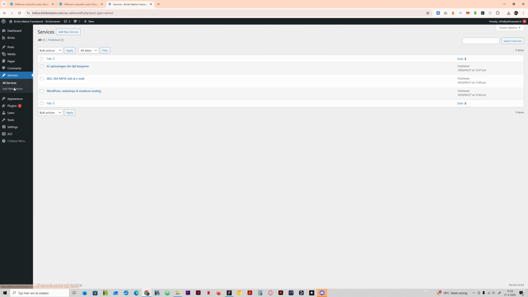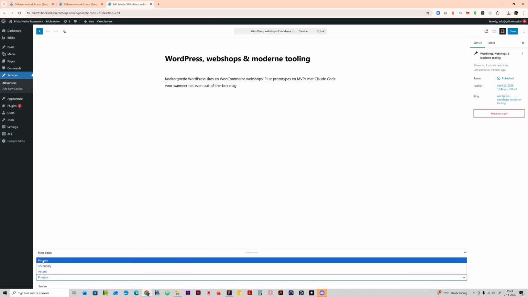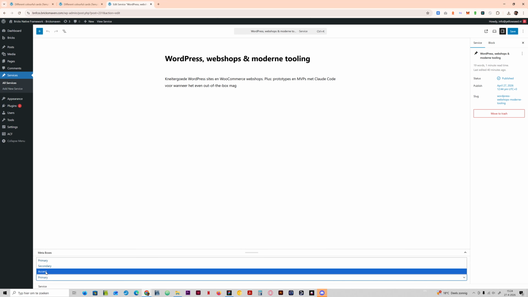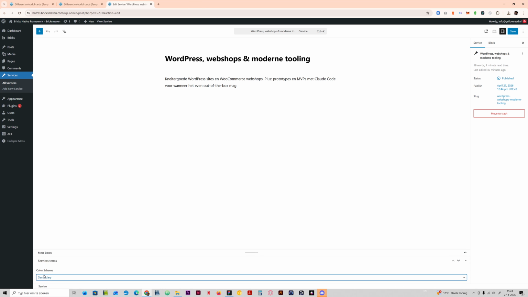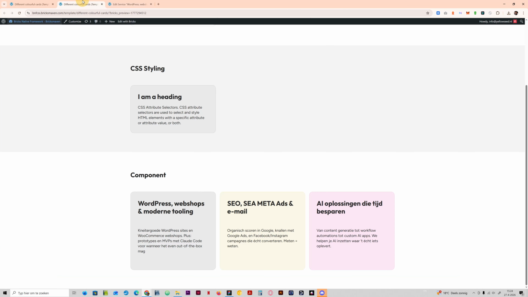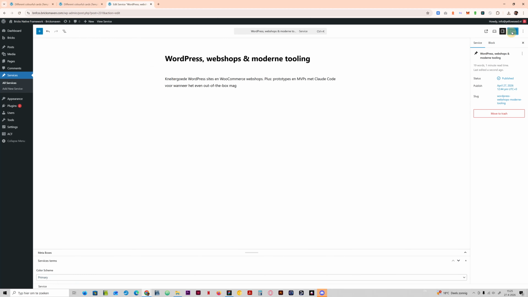When I go to services, you can see all the services I created here. If we click on a service, a post, you can see I have the different color schemes. You can choose from primary, secondary, and accent. Any one I choose will be reflected on the front. This is the first card, so I change this to secondary. If I save, go back to the front, and refresh, you see that my color changed. That's basically what the end result will be, but obviously we need to get there. So I'll put this back to primary and save.